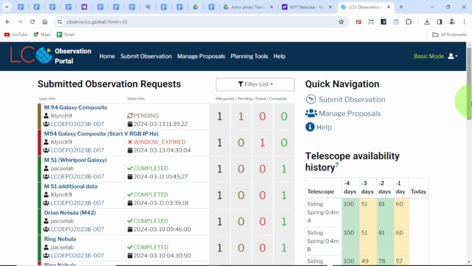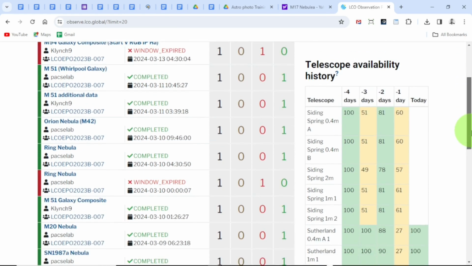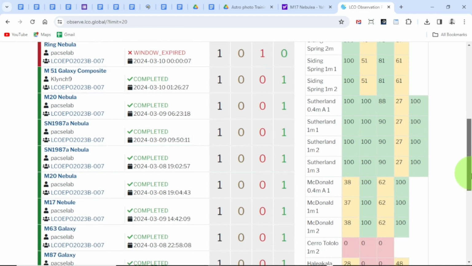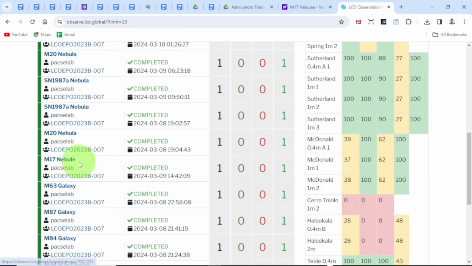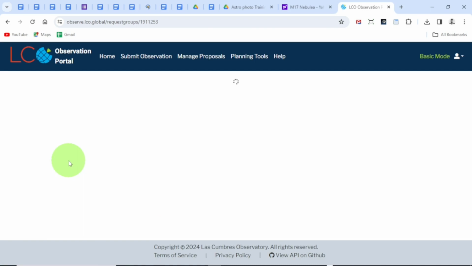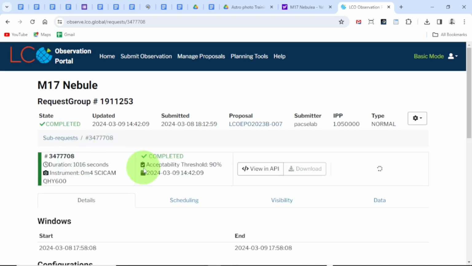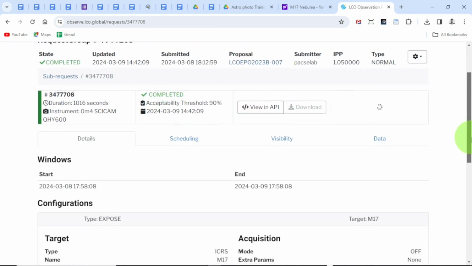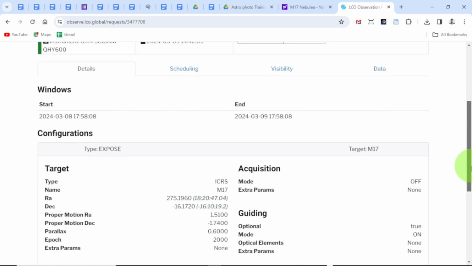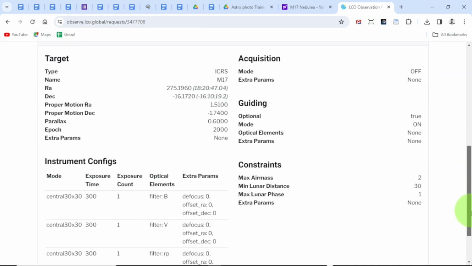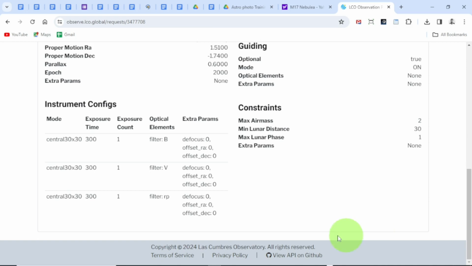So I'm going to look for my M17 Nebulae if I can find it. Okay, this is my M17 Nebulae, and this is the date I observed it. So if I come over here and click on it, it will take me to this page. You will see different details: the coordinates, the exposure, everything.